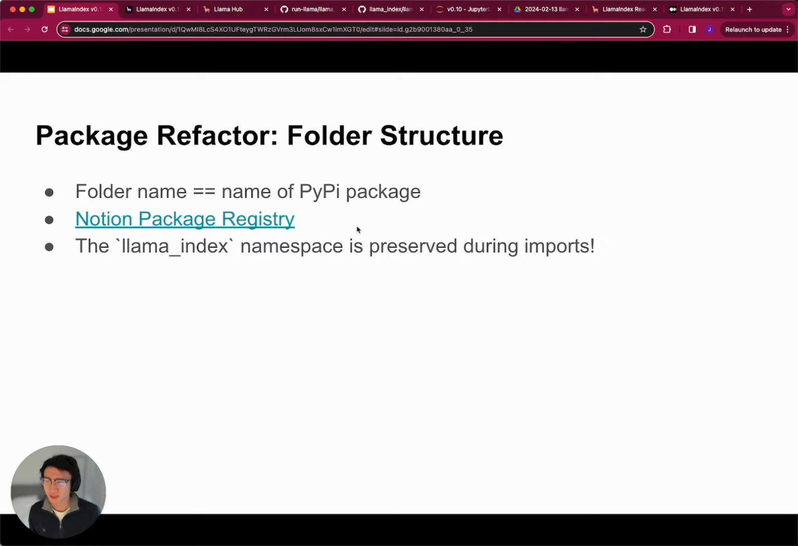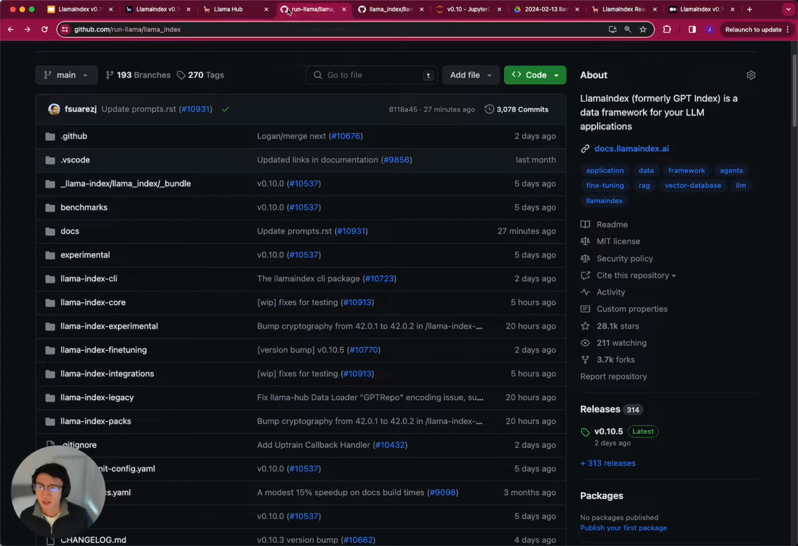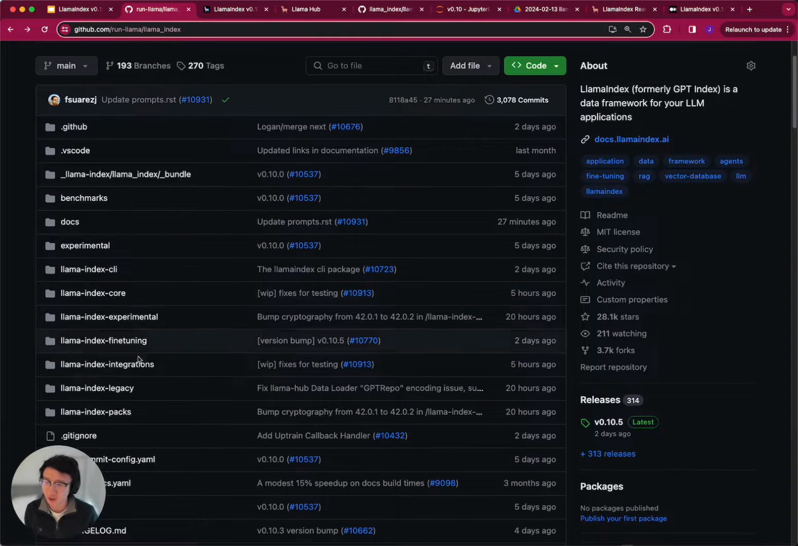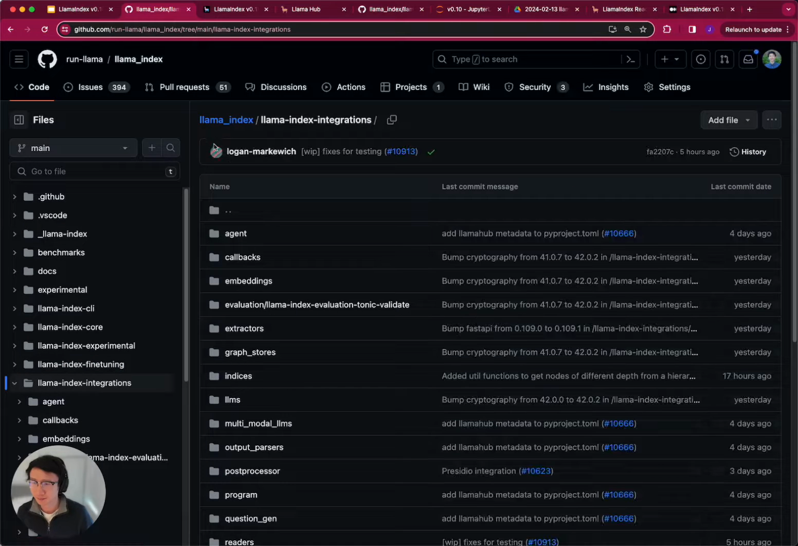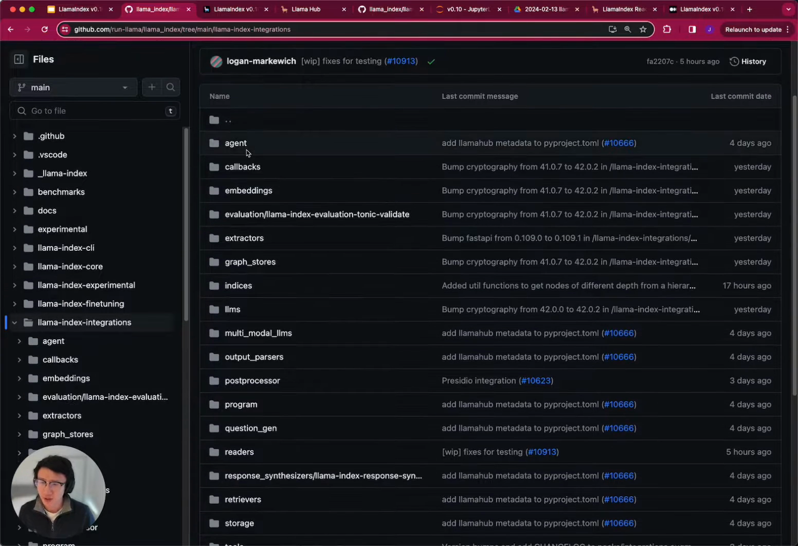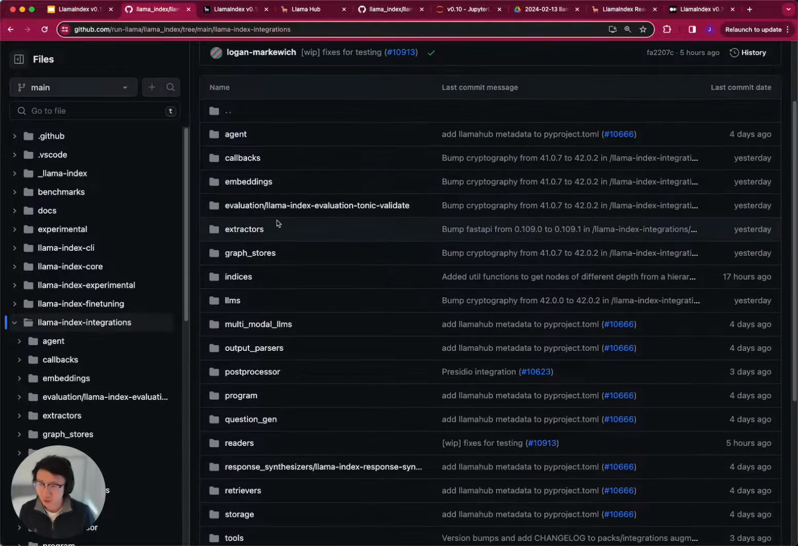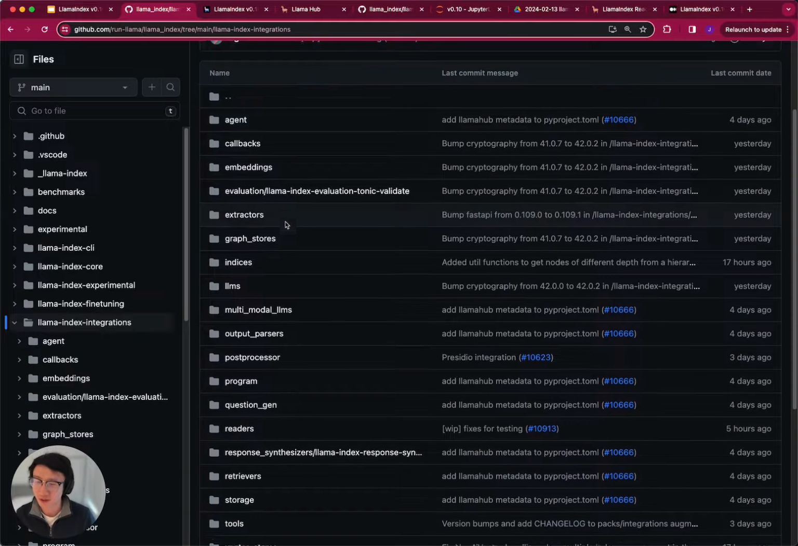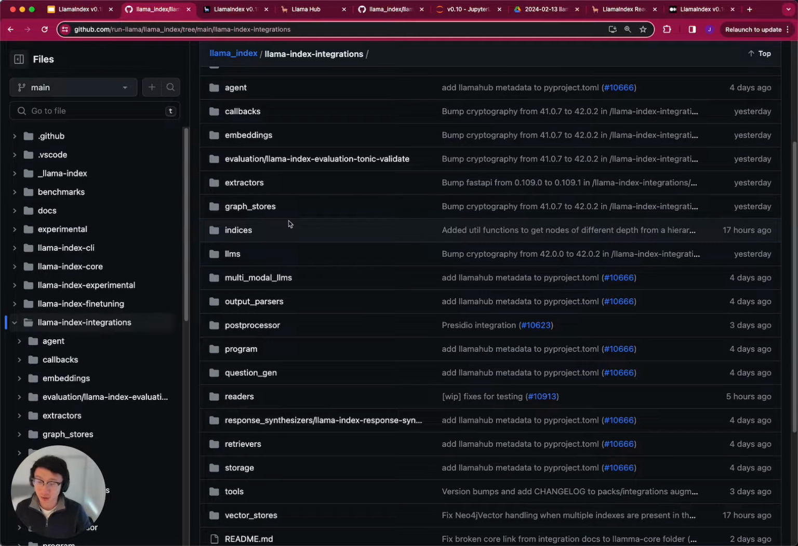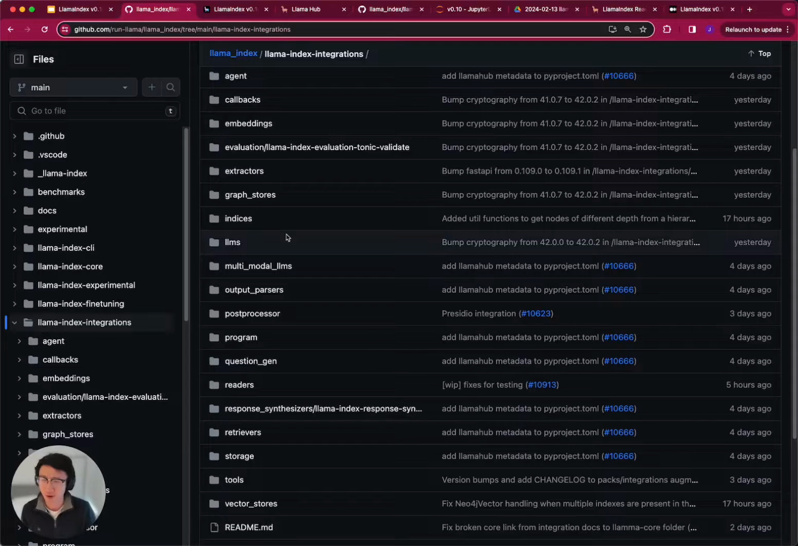Okay, so let's actually dive into the folder structure of the llama-index repo. So if we go into llama-index, and let's say we take a look at llama-index integrations, we are now going to see a lot of folders: agents, callbacks, embeddings, evaluations, extractors, graph stores, indices, LLMs. This is now the folder for all possible third-party integrations within llama-index. And the third-party integrations are just subclasses on top of any of the base classes that we have. And these subclasses are third-party backed.